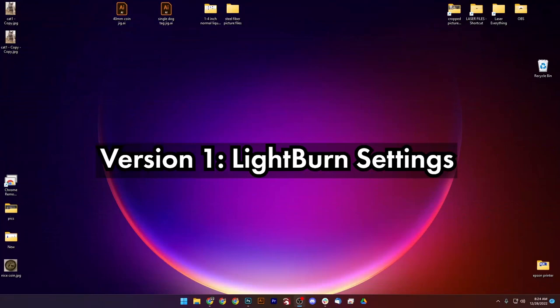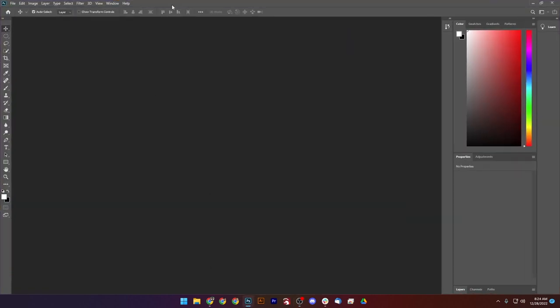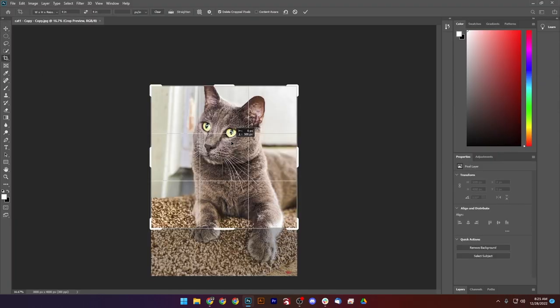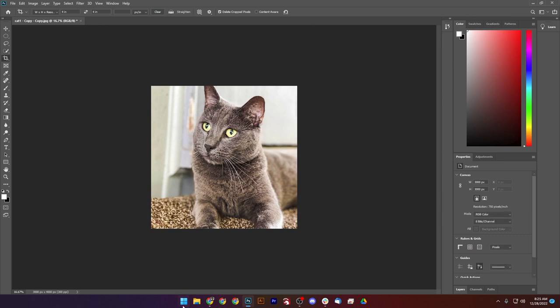Okay guys and girls, this time what we're gonna do is I'm gonna take a different photo and we're gonna put it on a 4x4 slate coaster. So first thing I'm gonna do is open up Photoshop again, bring the image in, and now we're gonna crop it. And that looks good right there. There you go. That's looking nice right there. So we'll get out of Photoshop.